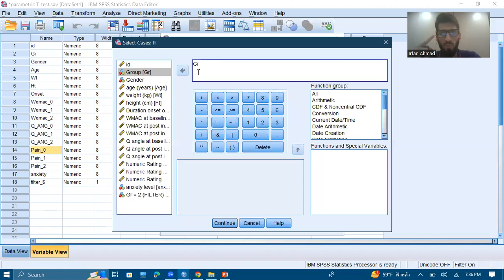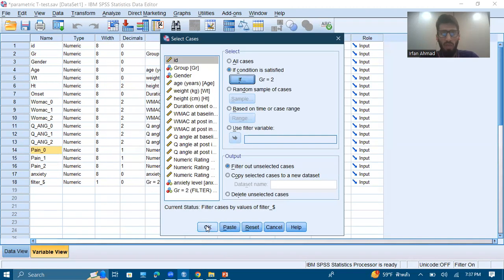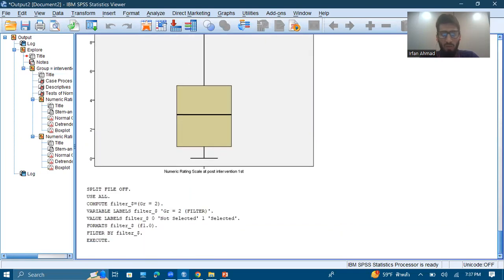So that's why we will define group is equal to 2, and the intervention group is the second group. So that's why we will transfer it, and we need only the intervention group, because our hypothesis is we want to check the pain at baseline and post second intervention in the intervention group. Okay, that's why we will transfer it, group is equal to 2, then continue. Then press OK. Okay, so now our data is ready for the final test.